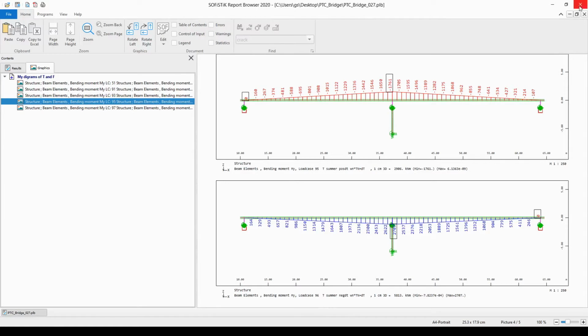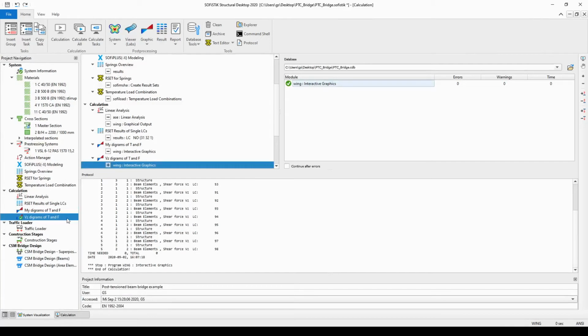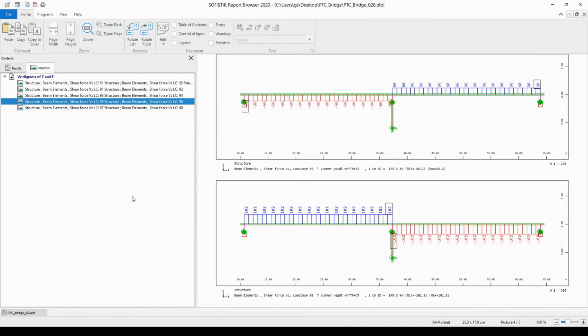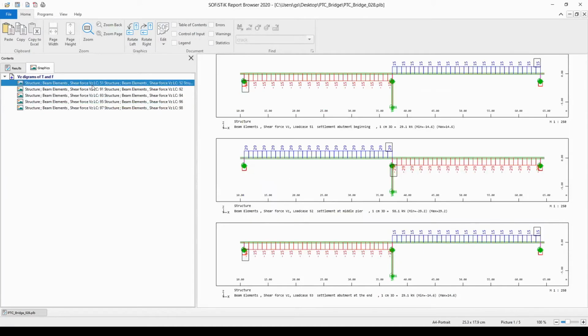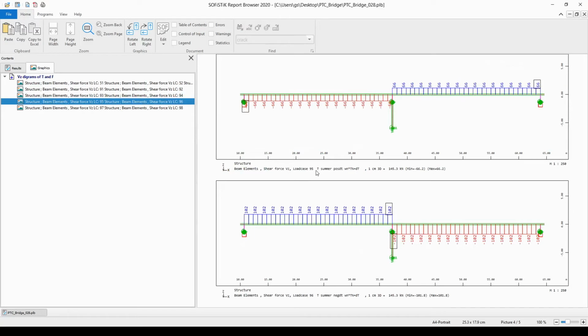If we now close the report browser and run the second interactive task and then open it up with the report browser again, we are going to see the shear force diagram of different load cases. On the first page, we can see the shear force in local Z direction from load case 51, then from 52 and 53, and similarly we can review the shear force diagram from the temperature changes in load case 91, 92 for example, or 95 and 96.